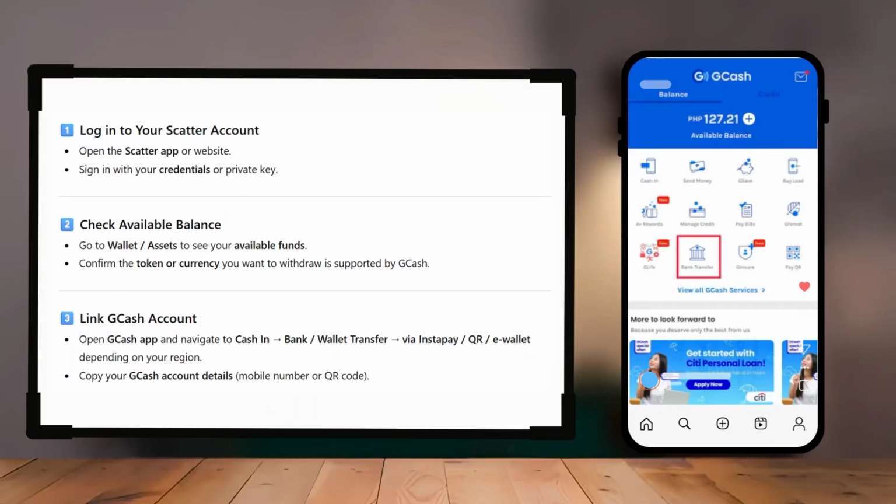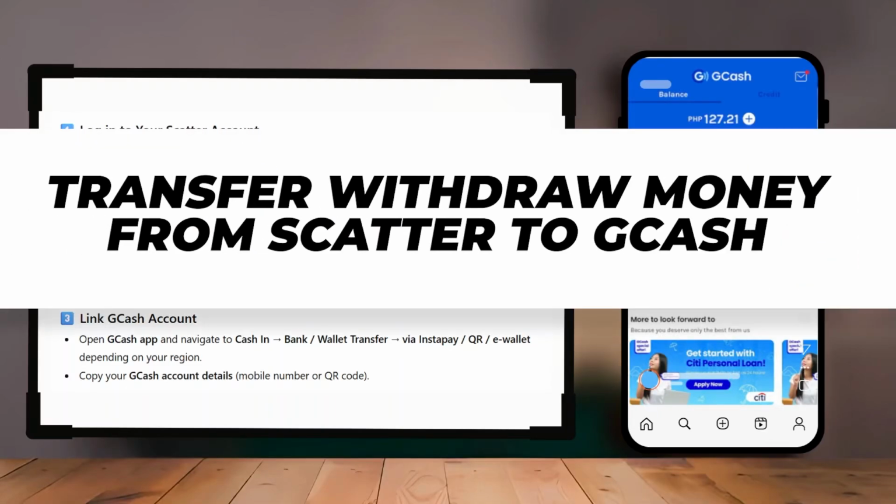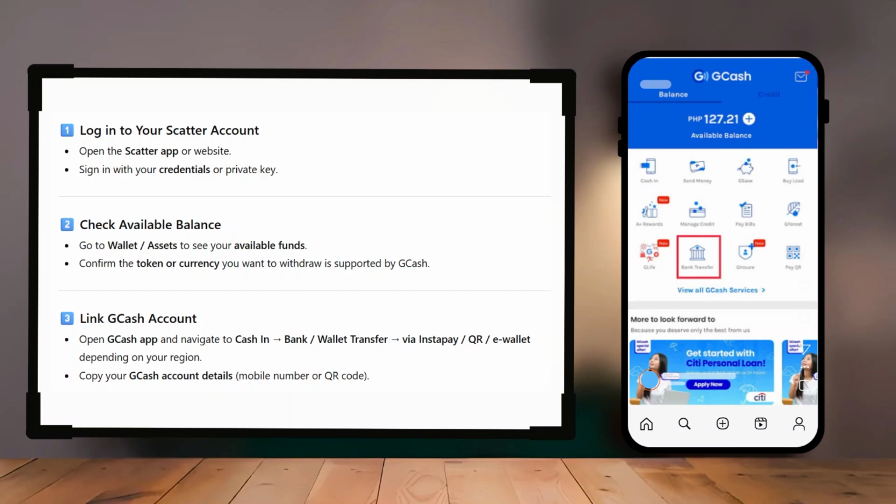Hello everyone, in today's video, I'm going to show you how to transfer or withdraw money from Scatter to GCash.